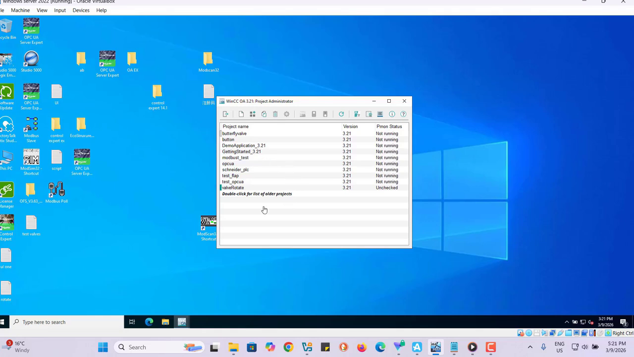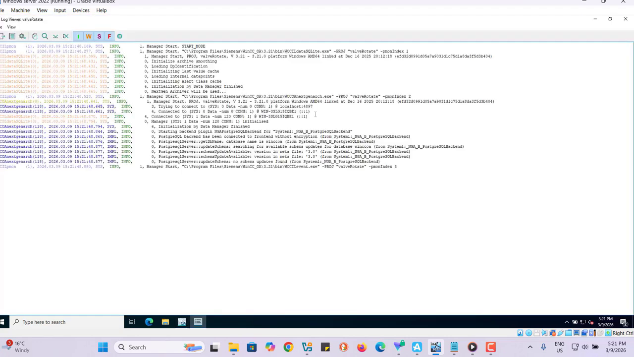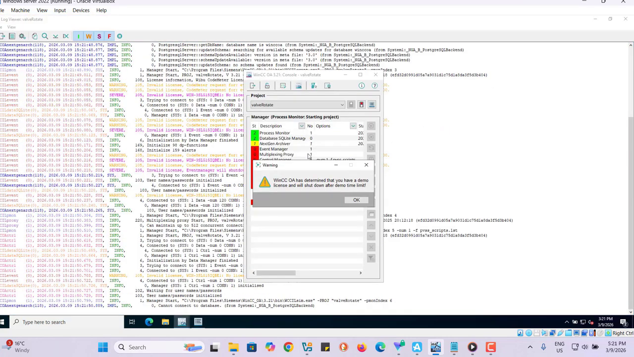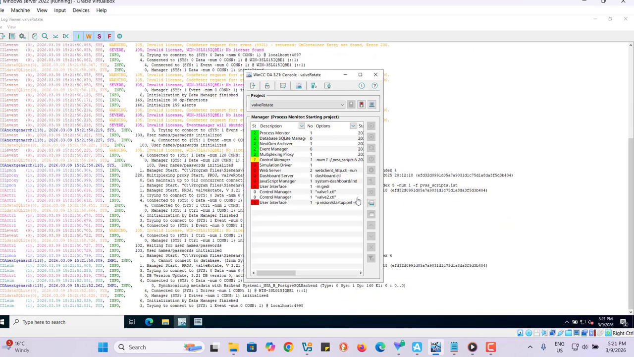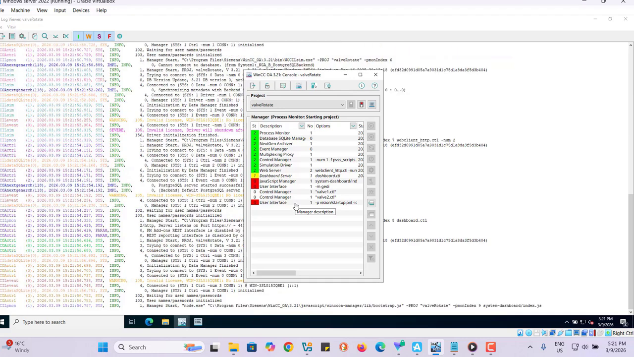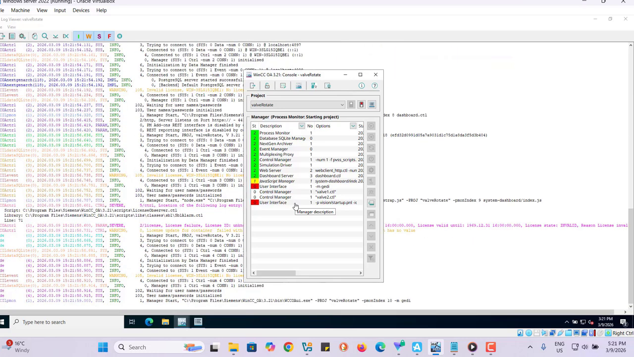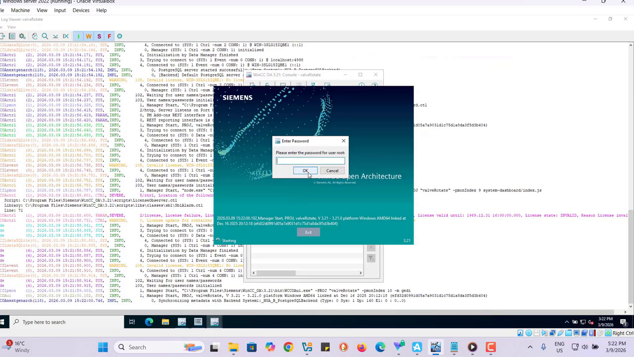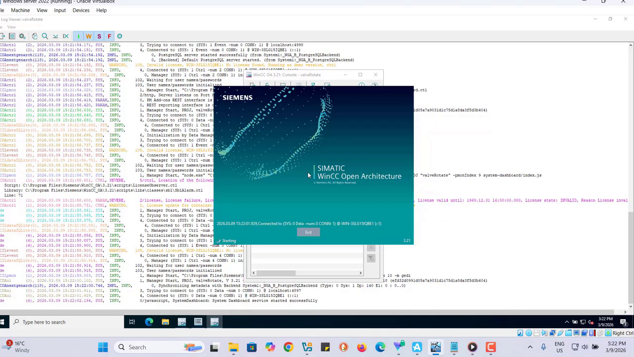Now, we'll build our panel topology on the navigation. The next critical step is the security configuration of the project. Today, I'm going to show you how to set up a robust security configuration in WinCC OA version 3.21.